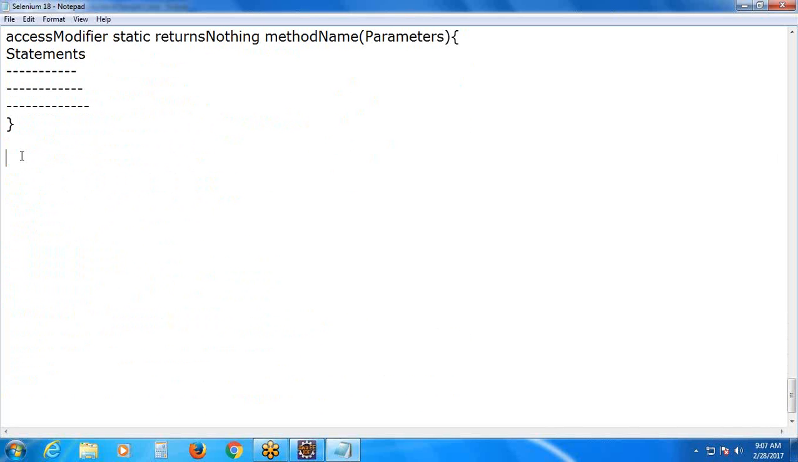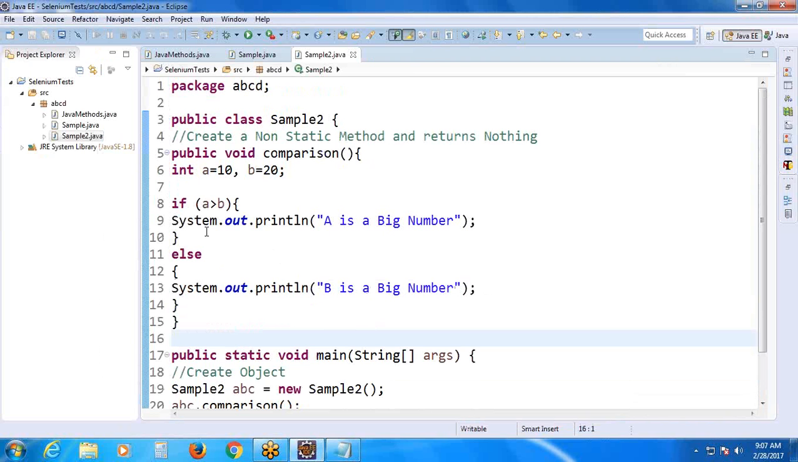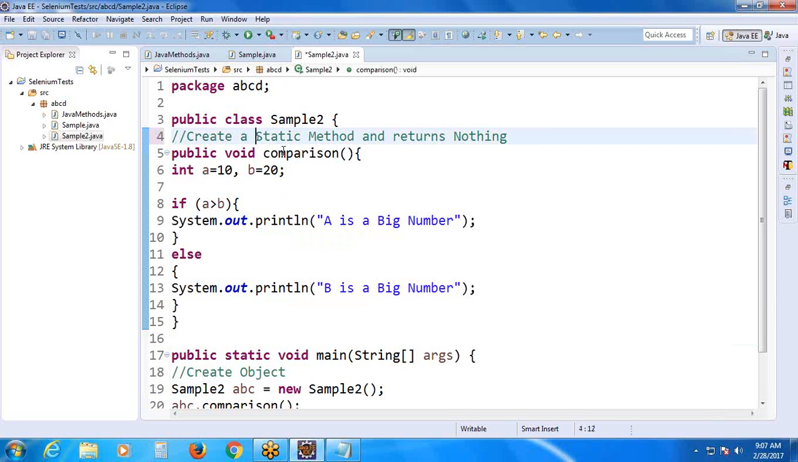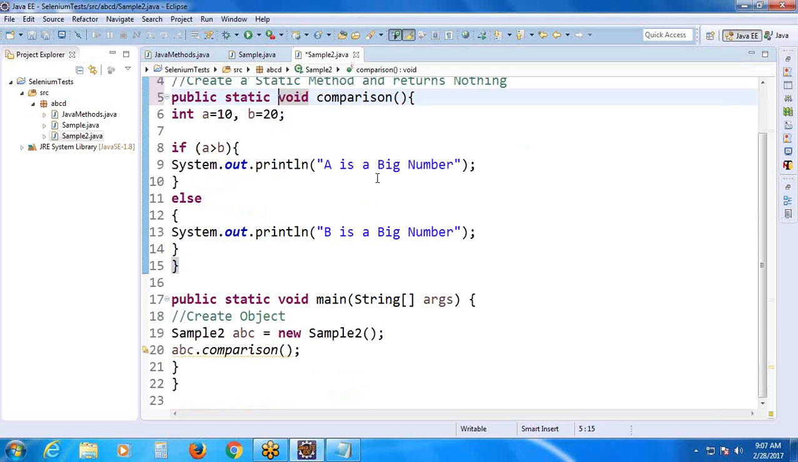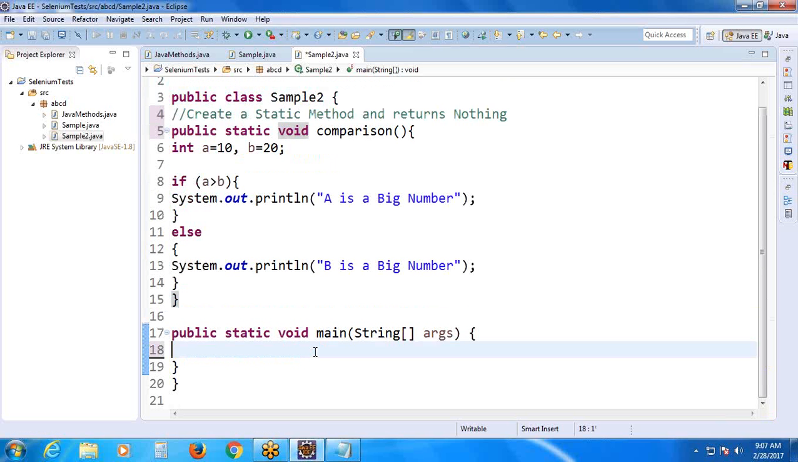Come to this one. Example. Make this one a static method. Make it static. Public static void comparison. Rest of the things are the same. You can use another method also, no issue. Here an object is not required. How to call? You can call the method directly.